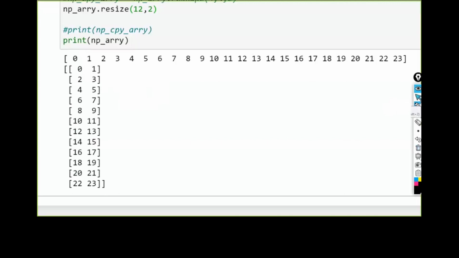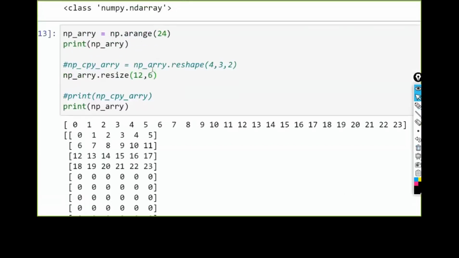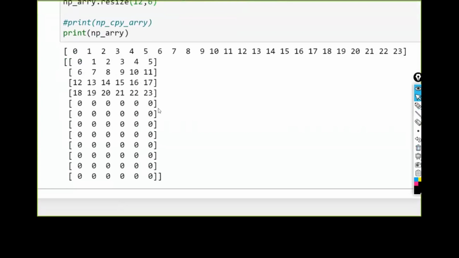But multiplying it, you should reach this number of elements. So let's say I'm giving 6. Now what happens is it is not giving us the right number of elements that we are trying to resize it to. The remaining elements are marked as 0 by default, because it is capturing only 0 to 23, it can cater only to 0 to 23. The remaining element values will be 0.